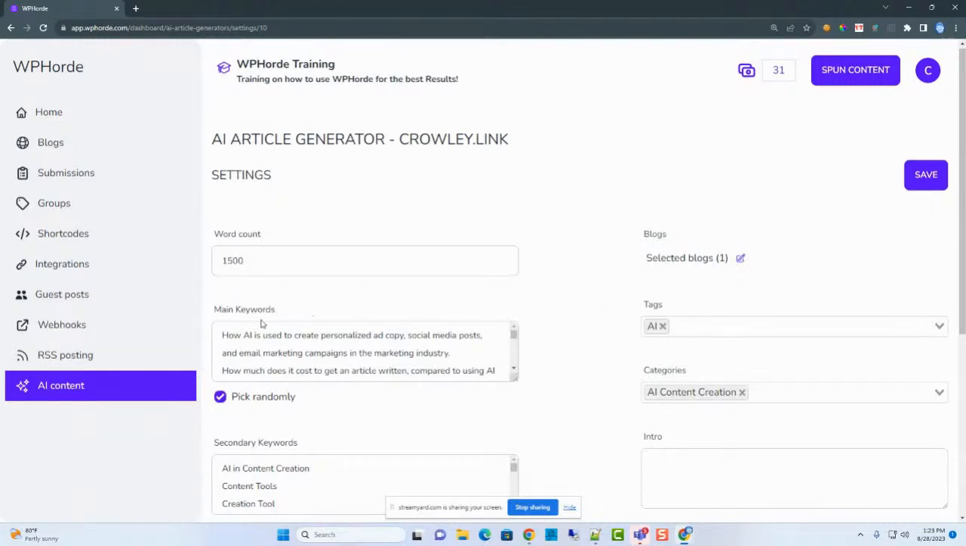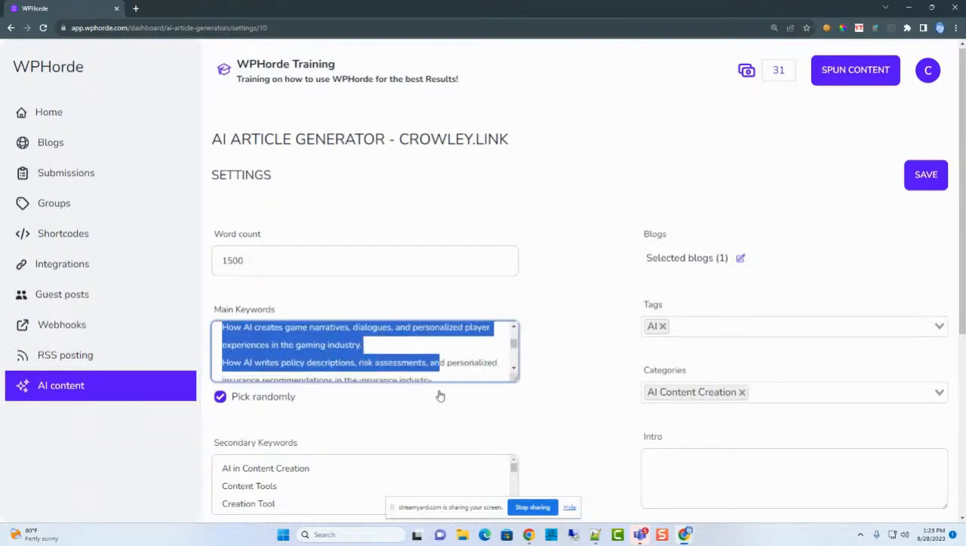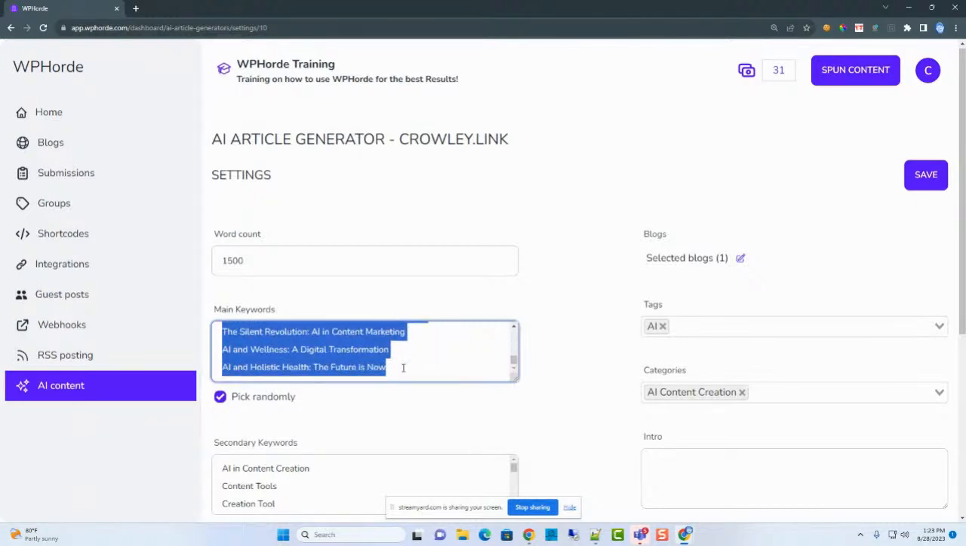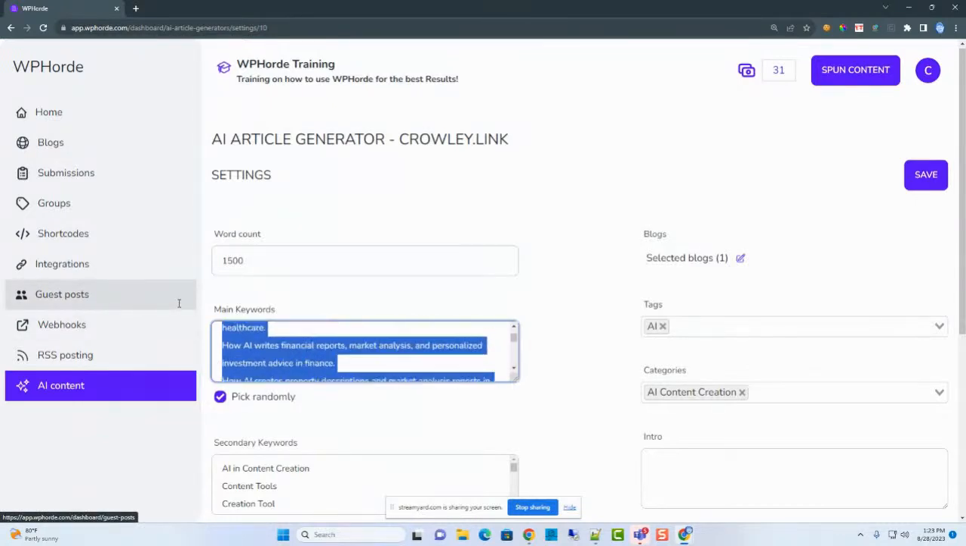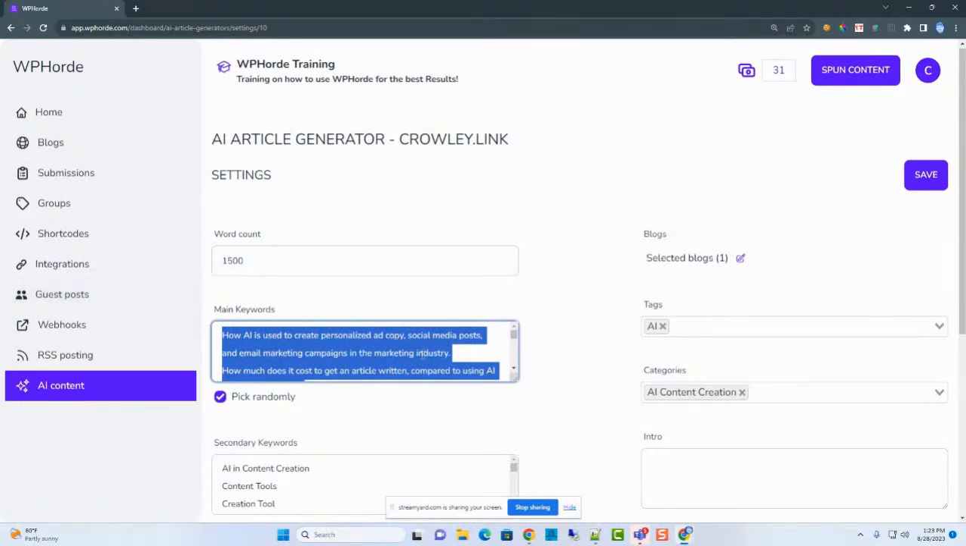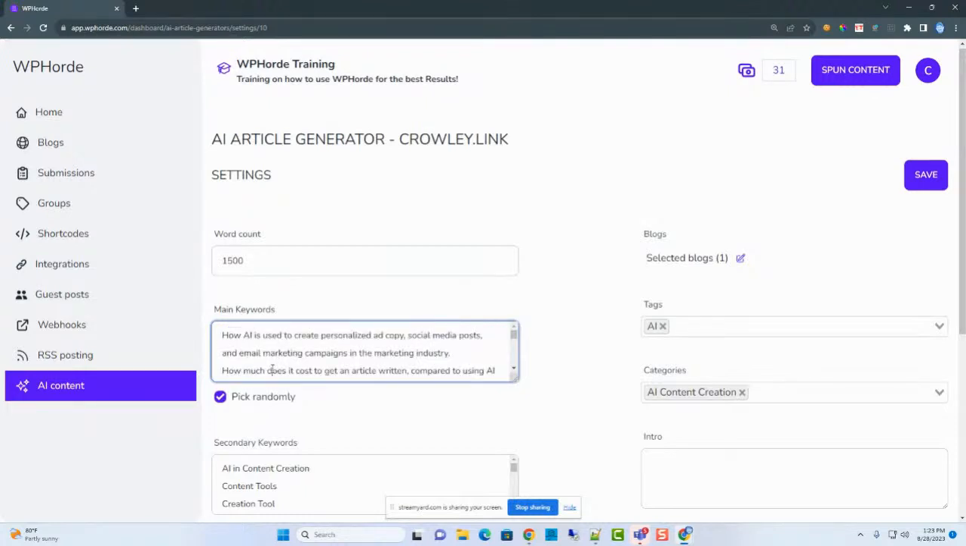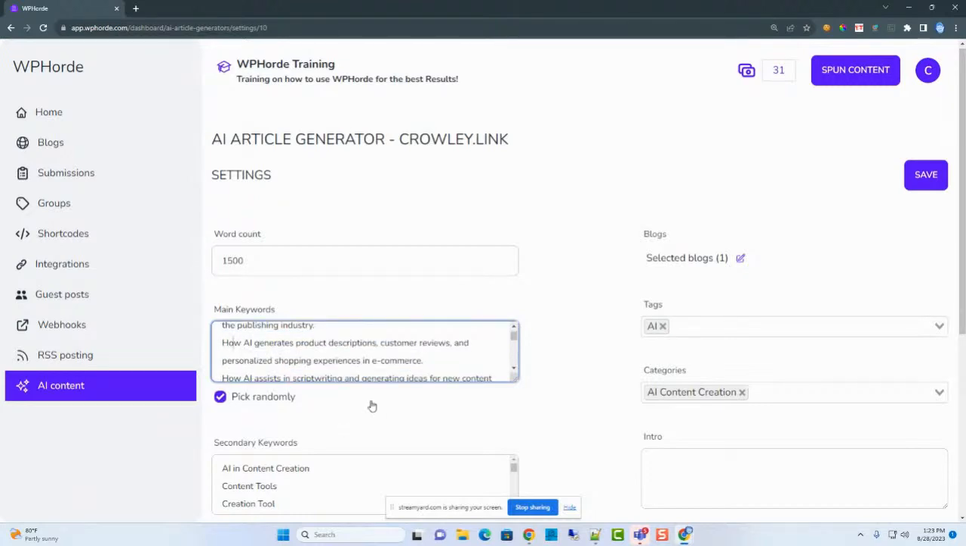And then, of course, you're going to be choosing your main keywords. Now, I do recommend that you put in at least 30. And then once you put in your 30 main keywords, you're going to have an option of choosing to pick randomly, or if you remove the check mark, it's going to go through each one incrementally in the list that you have here. And then as soon as it's done with this one, it'll move on to the next one.